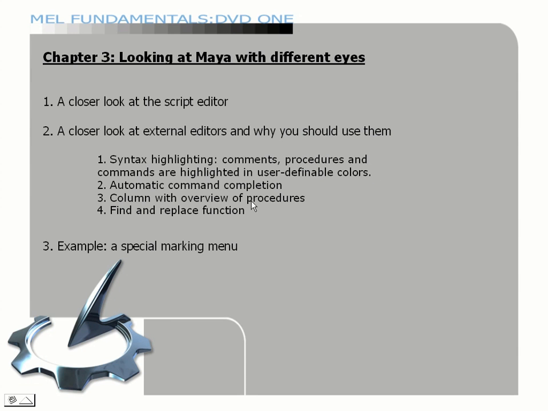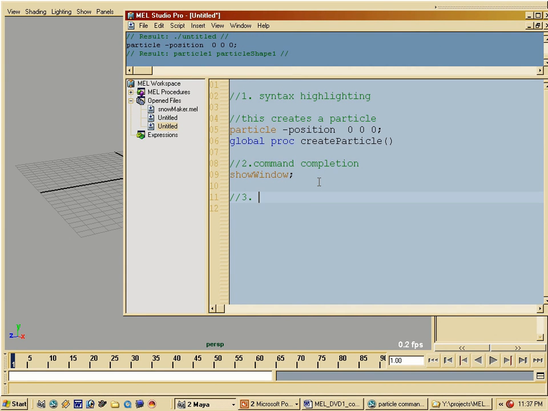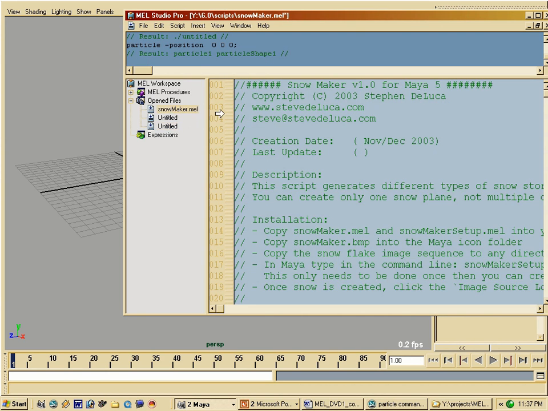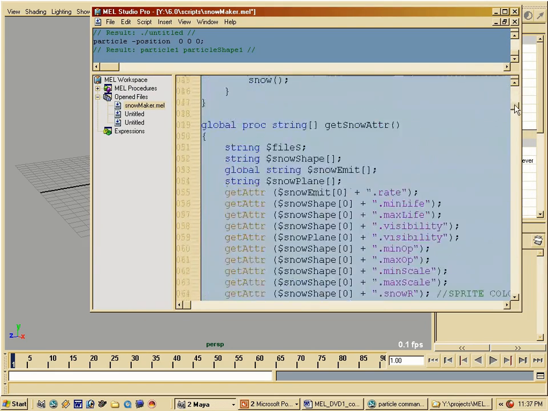Okay. So the third thing is the column with the overview of procedures. That is C left, on the left side. Here on the left side, again, especially when your scripts are becoming longer, it makes it easy to navigate through the scripts. Let me open up a script again by Stephen De La Luca.